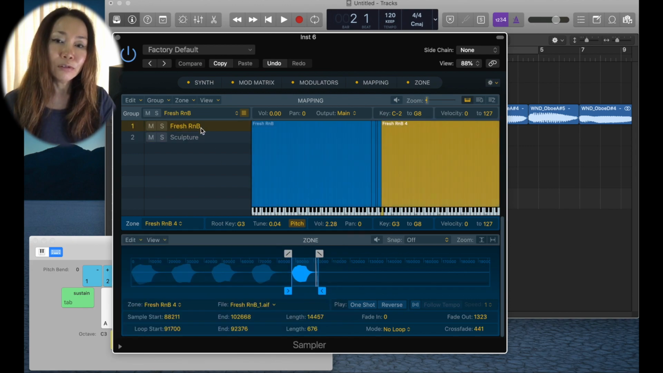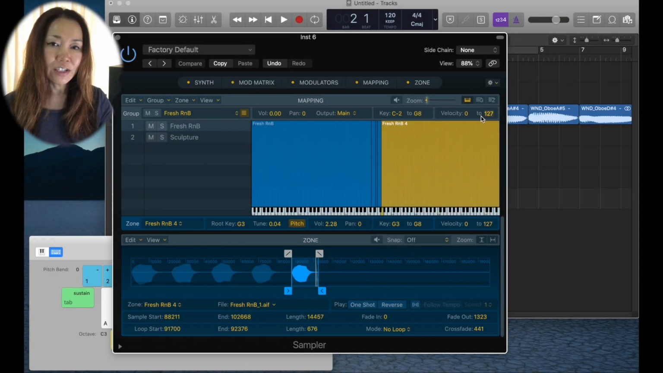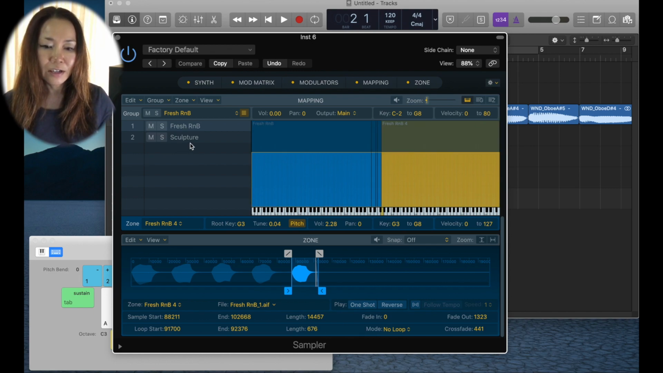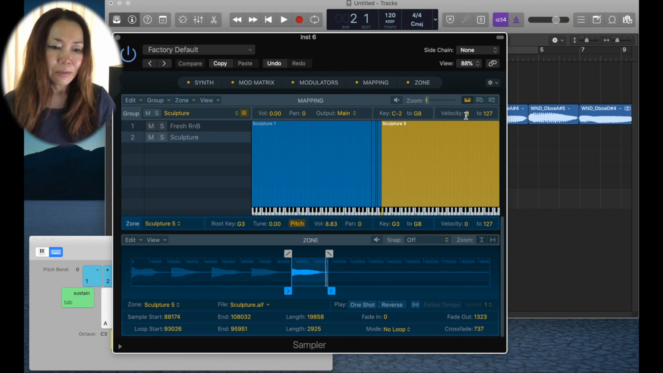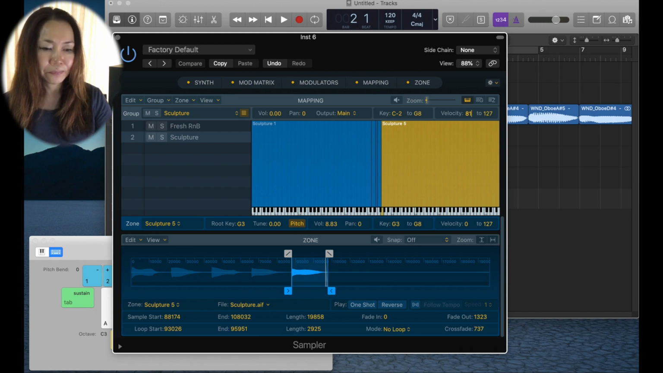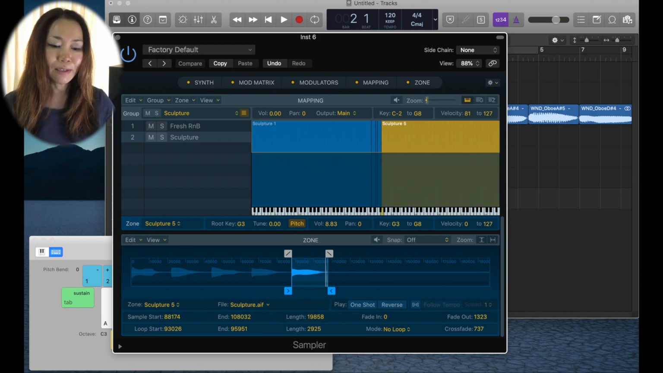We go to velocity mapping. So for Fresh R&B, I would probably play that softer, so I'll put that in the lower velocity group, maybe 0 to 80. For Sculpture, because it's more staccato-ish, I will put that in the higher velocity group. So let's play and see if it worked.